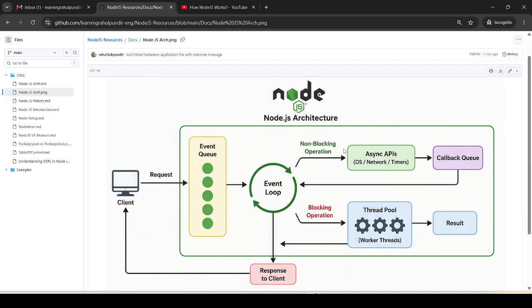So this is the way non-blocking operations are handled by Node.js, and the blocking operation is handled like this: there is a thread pool, right? A thread pool, where we have a number of threads in the pool. One thread is assigned to that particular operation. Once it processes, it sends the result to the event loop, right, using the worker thread. So this is the complete flow from request to response.